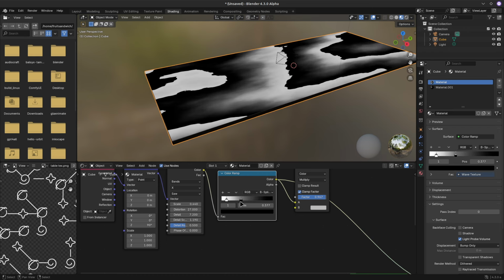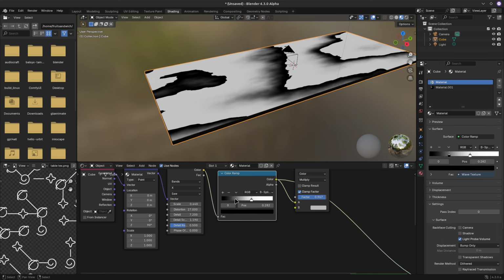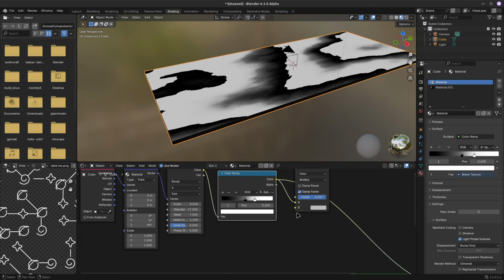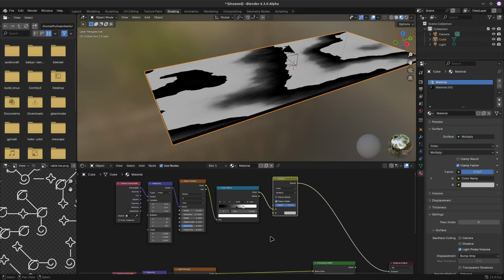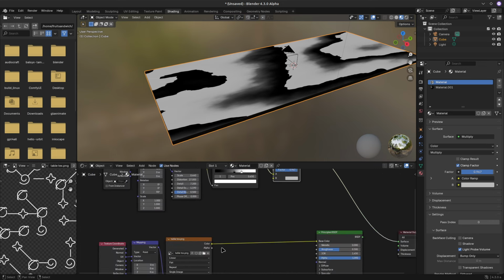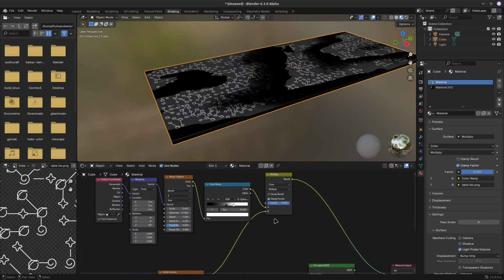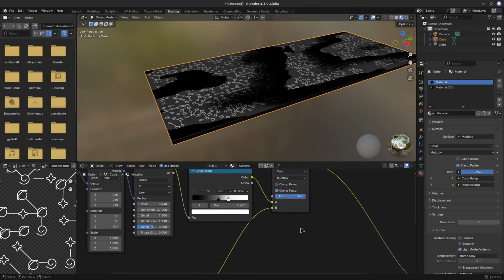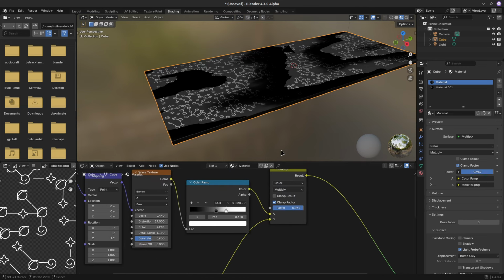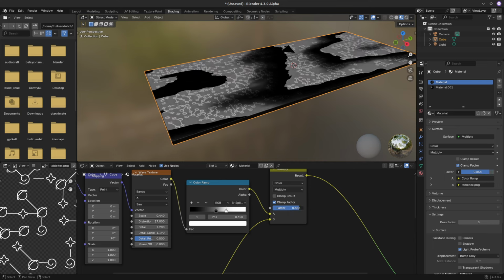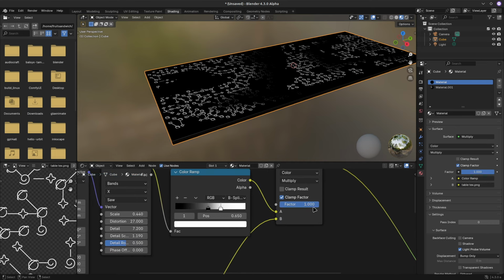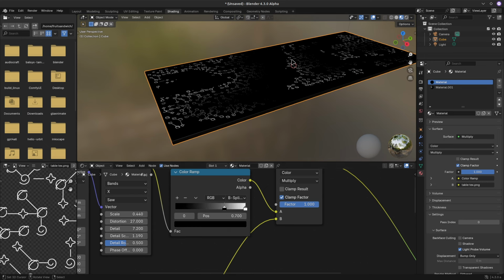Okay. But let's go with this. And then let's see what's here. Let's plug this here. See what that looks like. Okay, so we kind of have the opposite effect. Yeah, that's more like it. Make sure the factor is all the way there. So now if we drag this back, you can either reduce or increase how visible the patterns are.